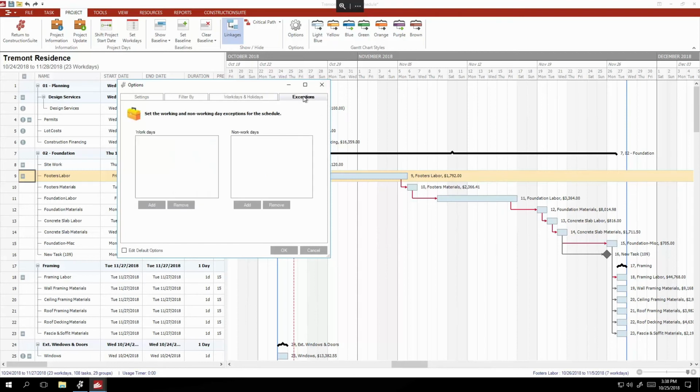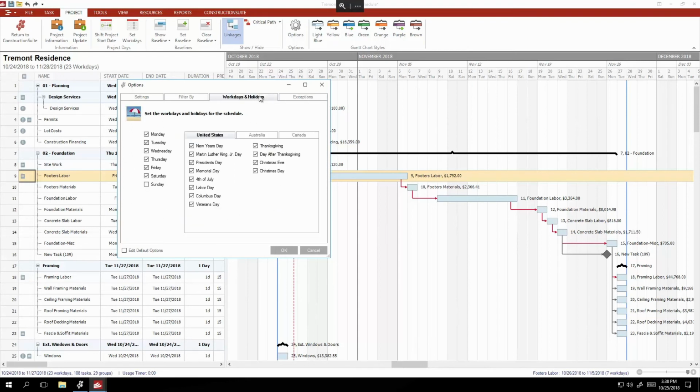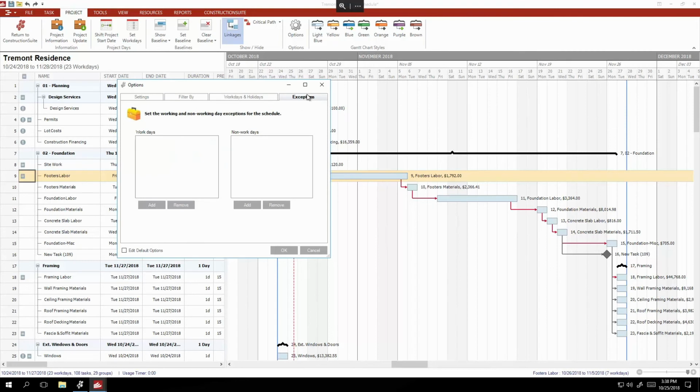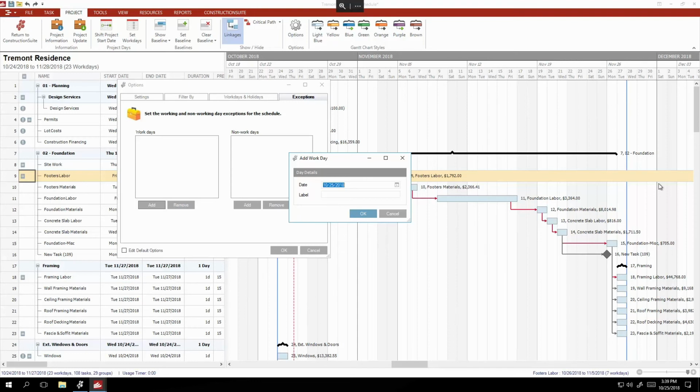Also, note the exceptions options here. You can actually go in and set custom exceptions to the general workdays and holidays fields here. So maybe you work Saturdays except for certain dates, or maybe in the reverse. Maybe there are some Saturdays that you're going to have to work to get the schedule back on track. You can just go in and add in specific days for the schedule system itself to consider when it is making the adjustments for you as predecessors are adjusted, and so on and so forth.